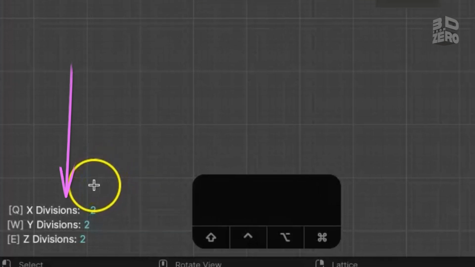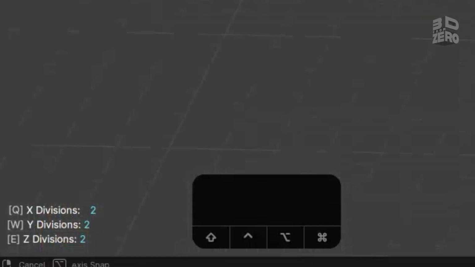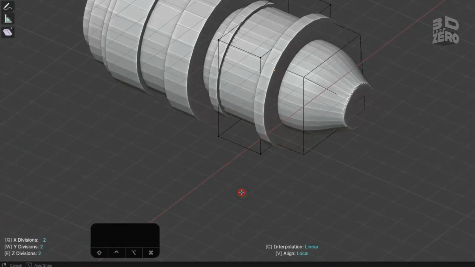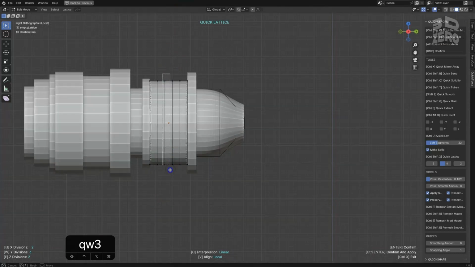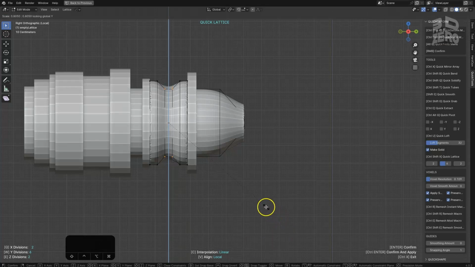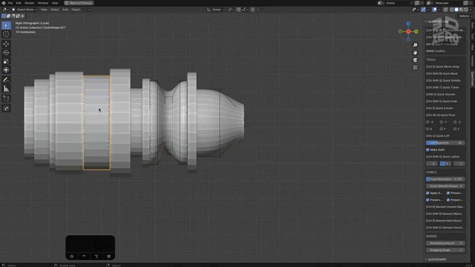Just to note, I can adjust the subdivisions on each axis of this lattice tool. Down here at the bottom left, you can see Q, W, and E shortcuts. Q, move my mouse, and that will change the subdivisions on the X, and I click to confirm. Just do it again. W, move my mouse, change the subdivisions on the Y-axis, click to confirm, and so on. Also, to quickly create a lattice, you can use the shortcut Ctrl-Shift-X.